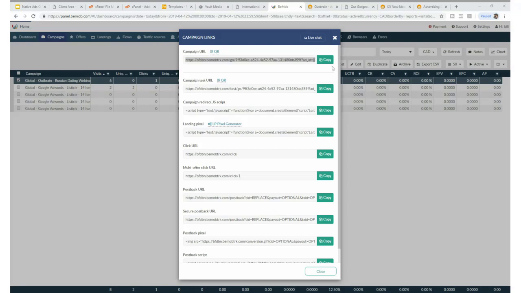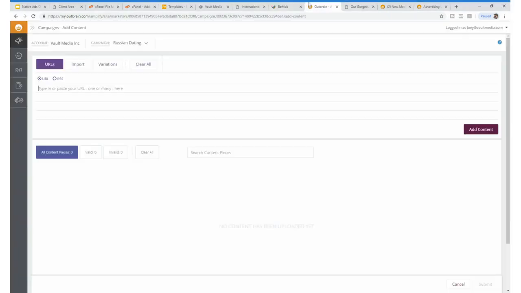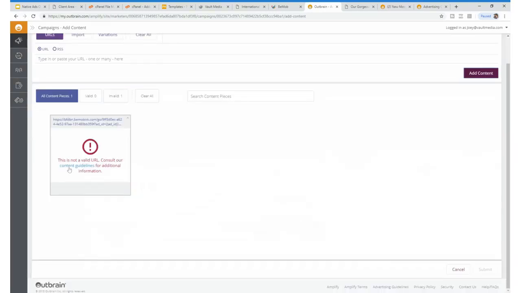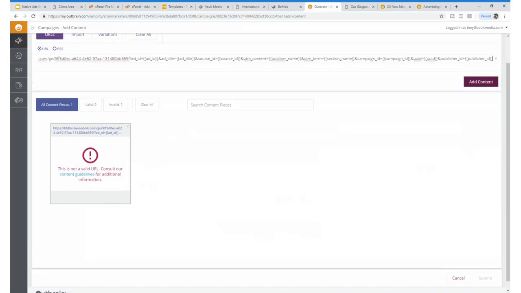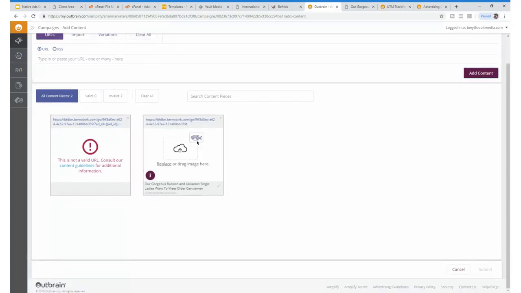Now, the way that Outbrain has its content set up, you cannot just include that entire string. I'll show you what happens when I do. This URL is not valid, consult our guidelines, etc. So what I realized is you have to do it this way. Let's look at where all that UTM code stops, and we're going to remove it and use that instead to add content. So as you can see, the first one is invalid, this one is valid. And the reason why is Outbrain's automatically going to append that big string of UTM code. So by you putting it there through your BMob code, it's not going to work.